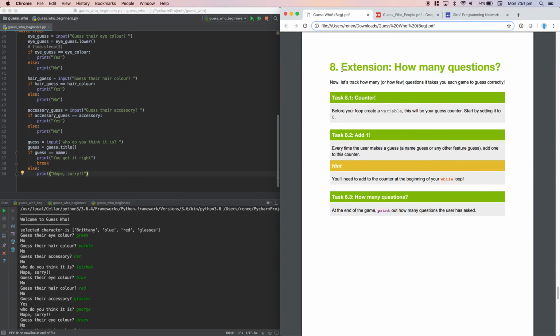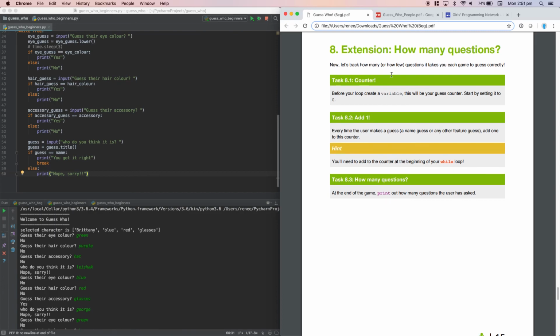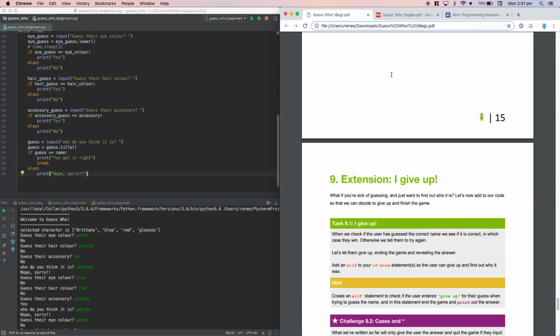This goes well into our next one, which is about how many questions. We want to count up how many questions we ask. We wouldn't want to be asking the same one over and over again if we already know the answer. So we want to minimize the number of questions to getting to the right answer. That one is keeping track of that in our while loop and keeping a counter.